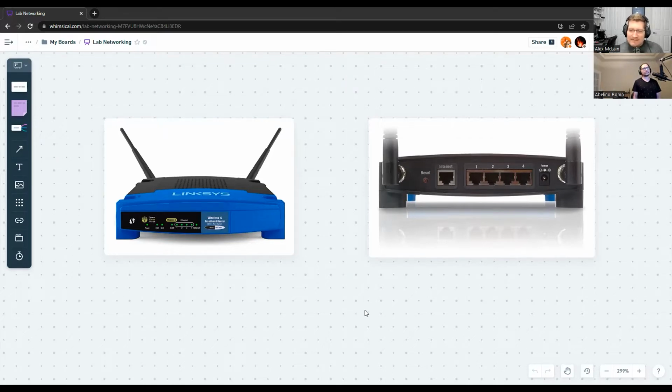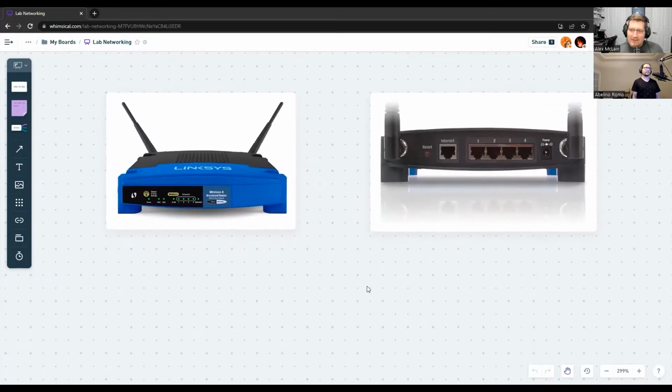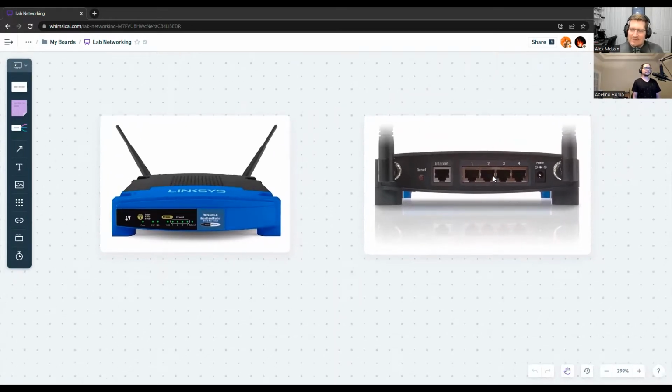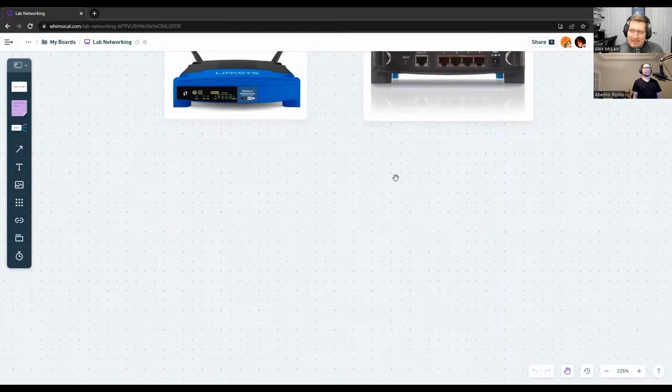What happens in this situation, when those devices are connected up? If you just plug one of those devices into, say, port number 2 here, what all does that have access to, right? What can that device get to?